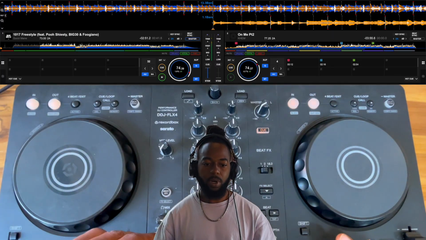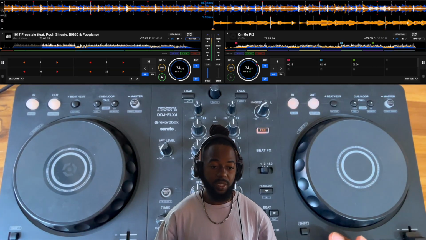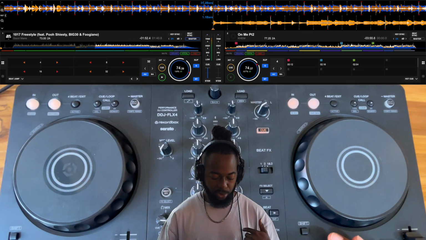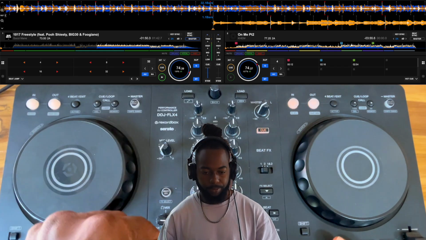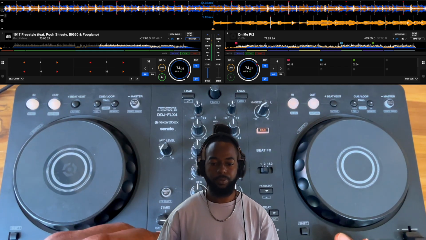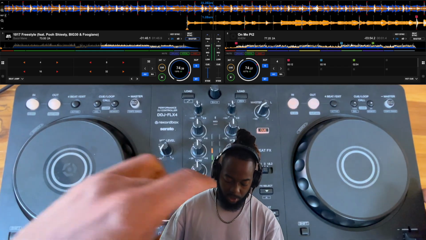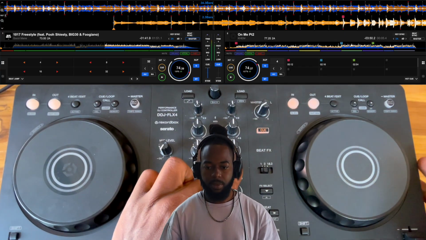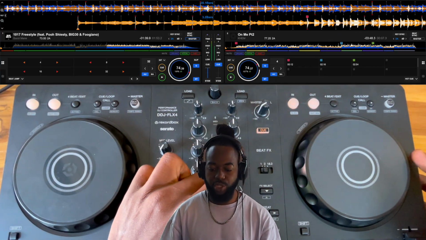Okay, next step, we're going to bring our second song in on phase. So let's just skip to the middle of this first song. Now we're going to listen, bring this second song in. Second song is in. Sounds pretty much beat matched.